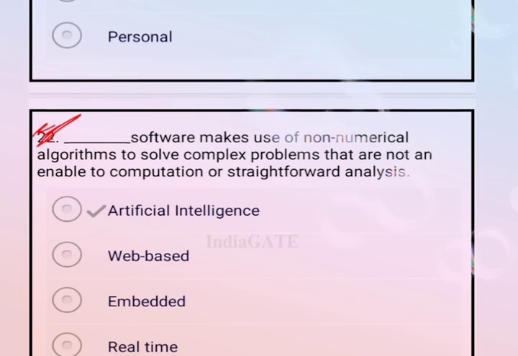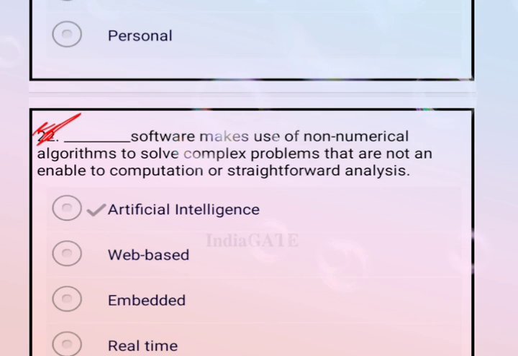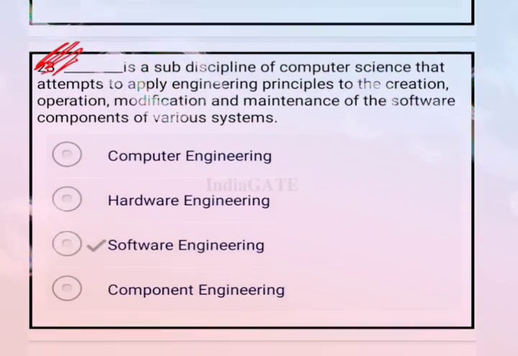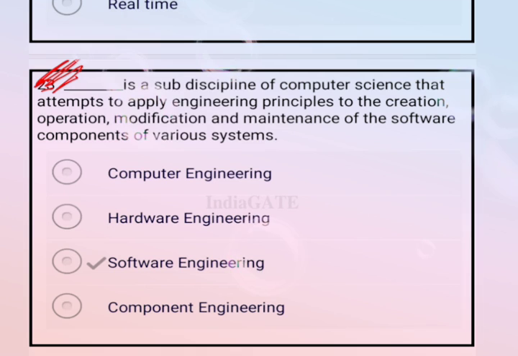Now come to the next question. Dash software makes use of a numerical algorithm to solve complex problems that are not amenable to computation or straightforward analysis. So correct answer is option A, artificial intelligence. Now come to the next question. Dash is a sub-discipline of computer science that attempts to apply engineering principles to the creation, operation, modification and maintenance of the software components of various systems, that is called your software engineering. So option C is your correct answer.